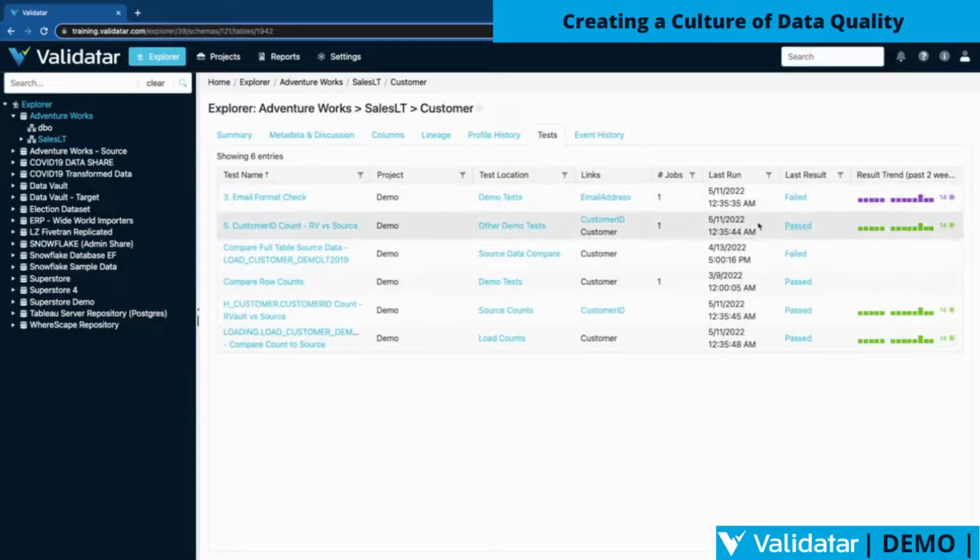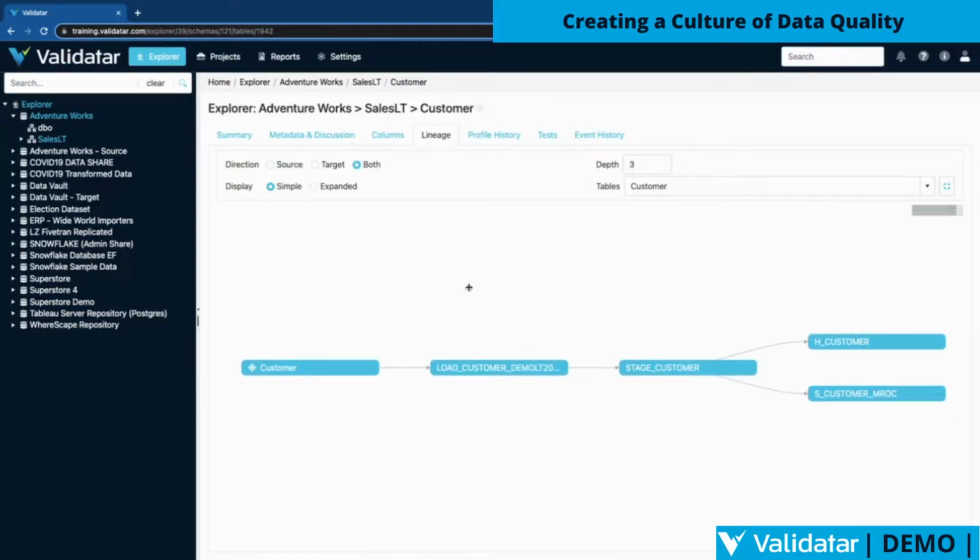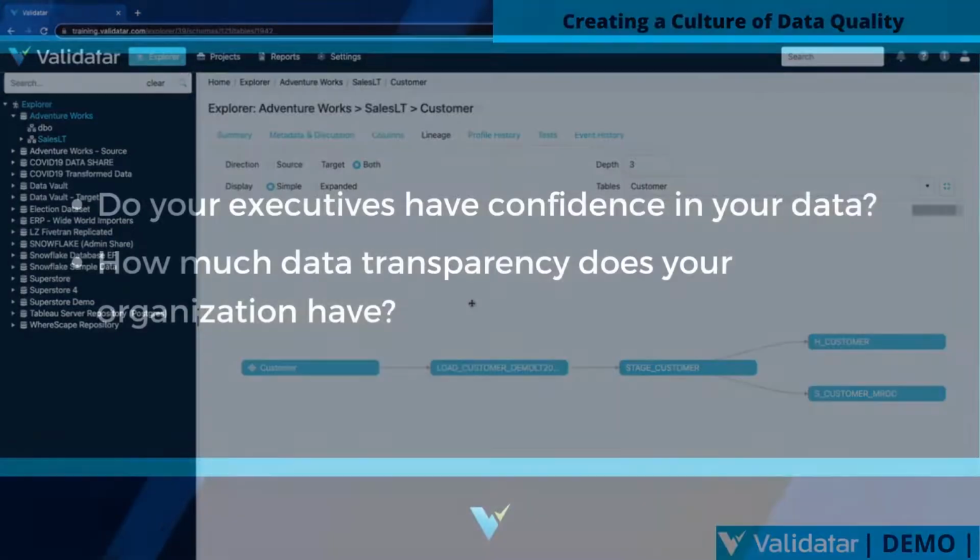We can look at our tests and see which exact tests have been passing and which exact tests have been failing. And we can take a look at where our data is coming from and where our data is going to by examining the lineage of our data. These are just some of the ways that Validator fosters a culture of data quality and enables our users to trust their data in order for them to use it to make effective and powerful data-driven decisions.